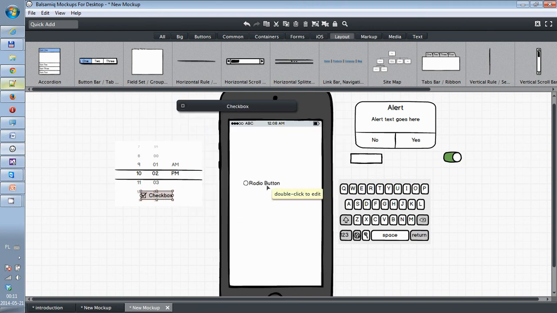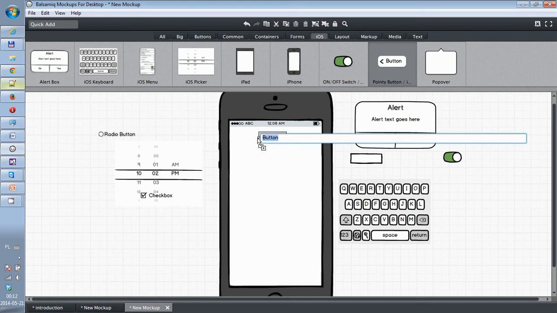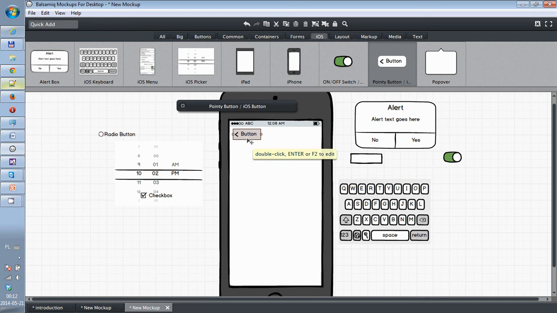So the last control will be a pointy button. Pointy button is something similar to the normal button, but its responsibility is to give the user the ability to switch between views. If you are on the login page and you want to return to, for example, the main landing page of the application, you will press the pointy button, which will point you to the previous view.